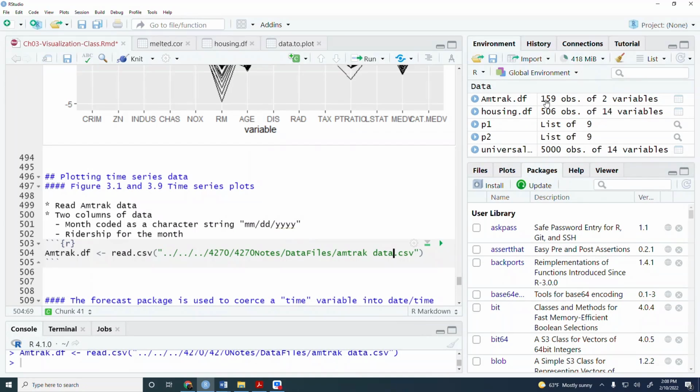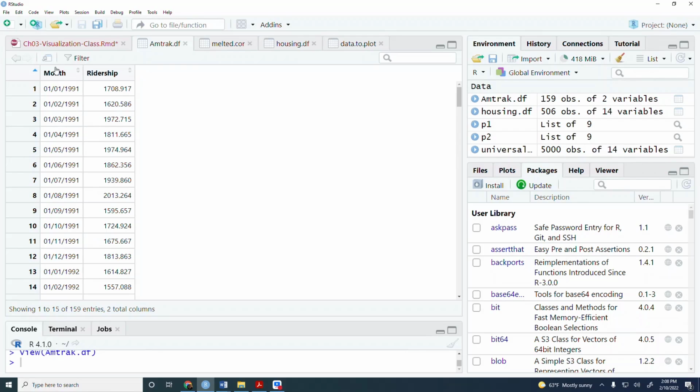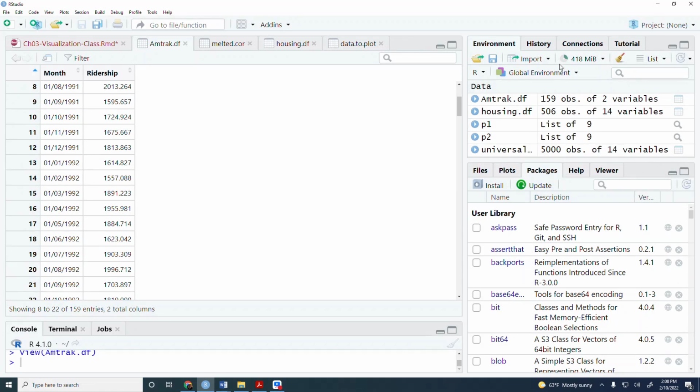Now, if you look at the data frame from the environment, you see there is a month. This is 1991, January, February, March, and so on, all the way to the end, up to March. The date here is a little confusing. The second two digits are the month.